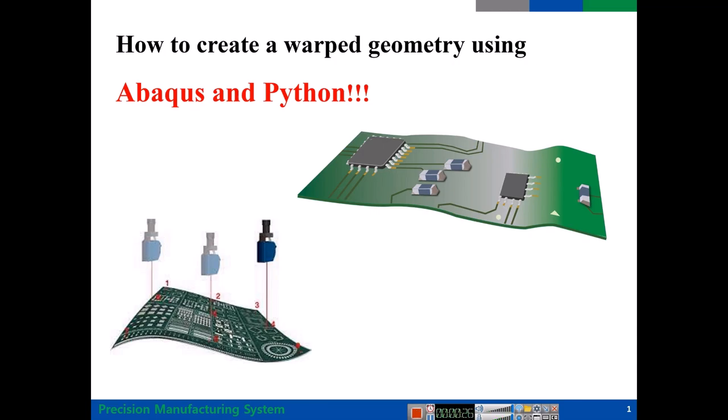Okay, great. Today I'm going to show you how to create a warp shape or warp geometry using Abaqus software and Python. Generally, warpage is a critical issue in simulating thin and small components in the manufacturing process, especially in the electronics industry during the stencil printing process.